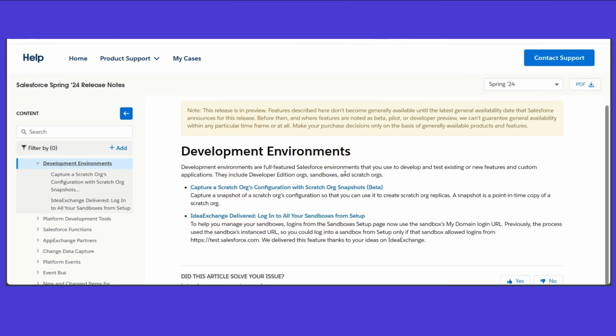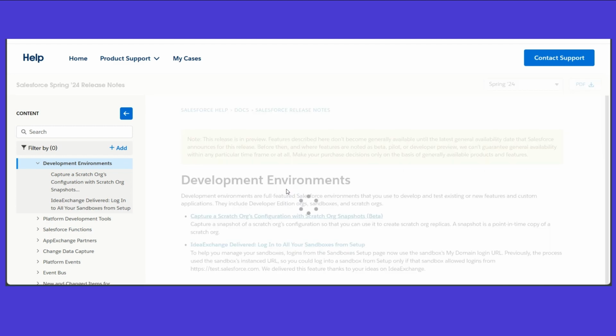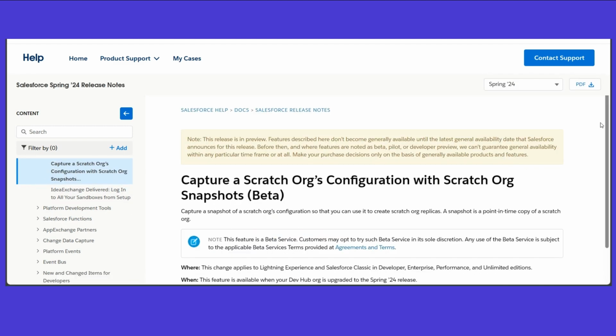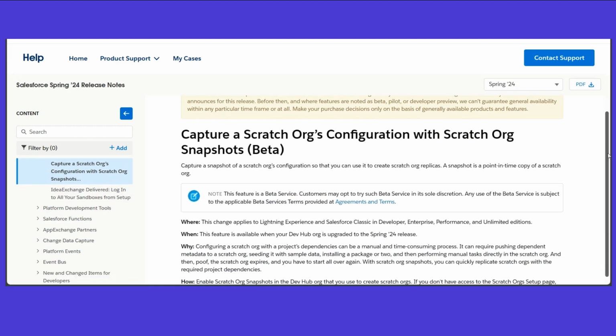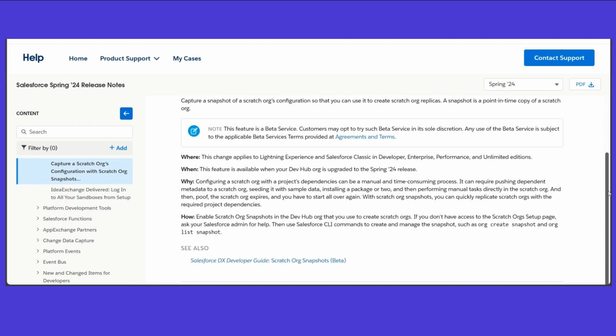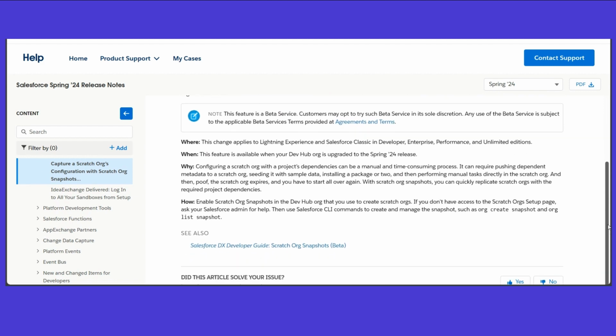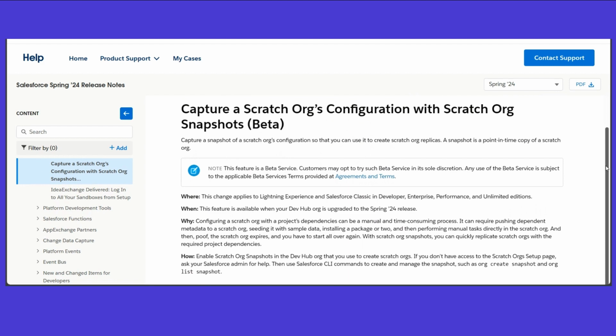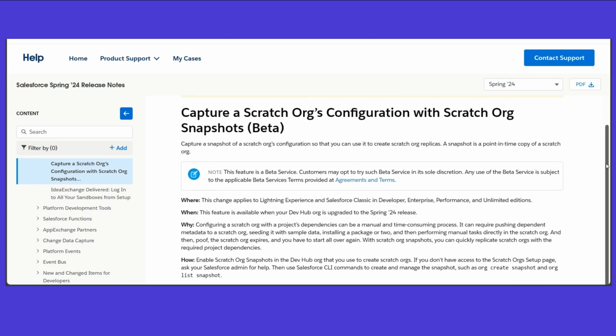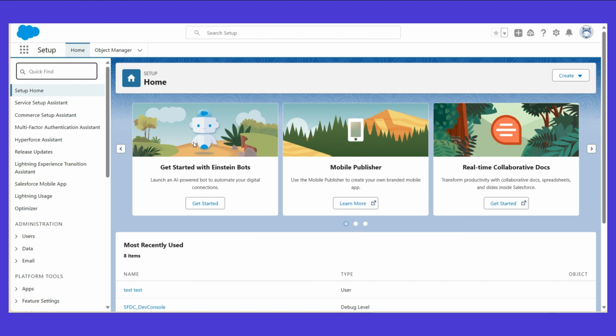In the Salesforce Spring 24 release, the Scratch.org Snapshots feature is now in beta. A snapshot is a point-in-time copy of a Scratch.org that includes installed packages, features, limits, licenses, metadata, and data. It allows you to create Scratch.org replicas. Let's go through the process of utilizing this feature.